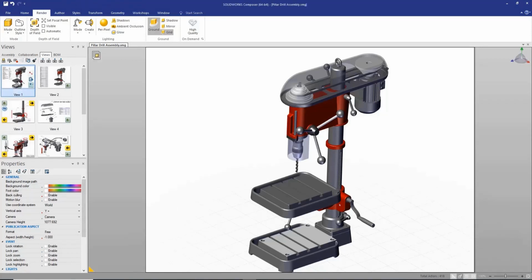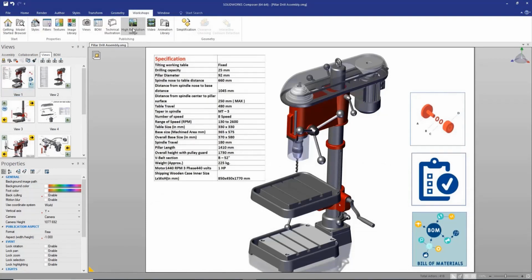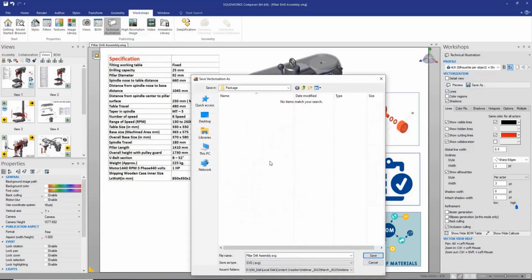What I will do is utilize the SVG functionality over there. So let me quickly move to the workshop and create the technical illustration. From the technical illustration, I am selecting the options as per my need and saving those files into my folder.